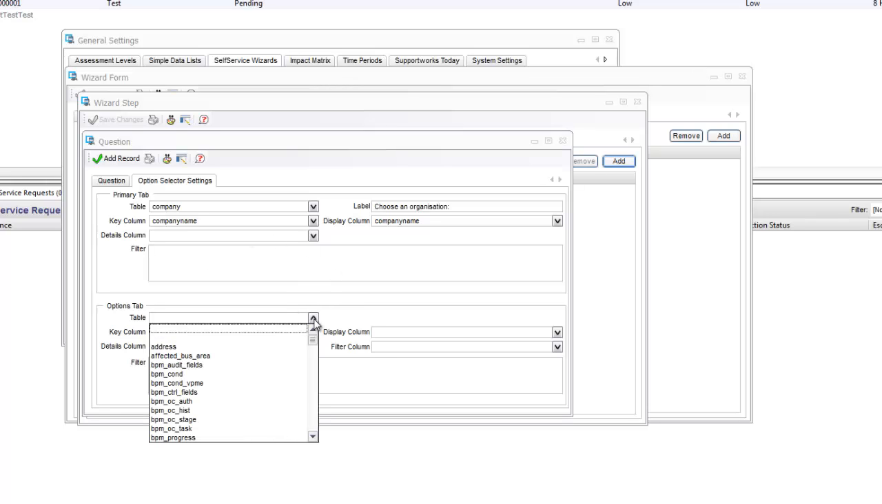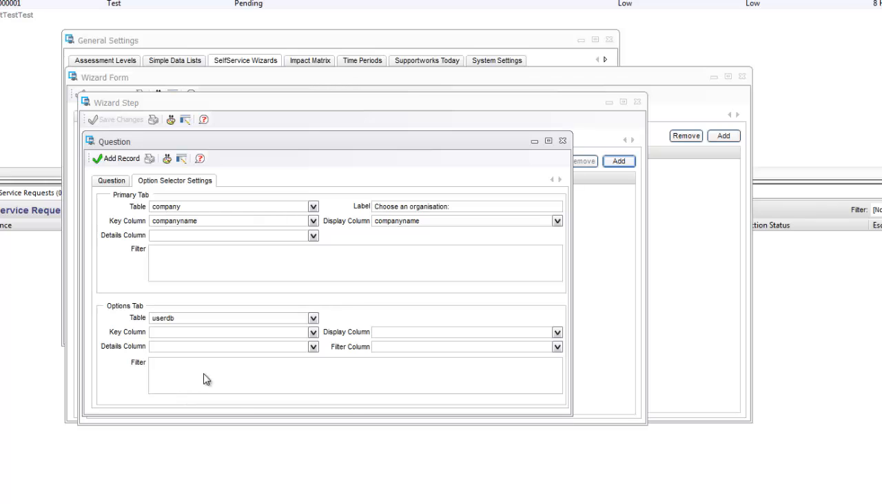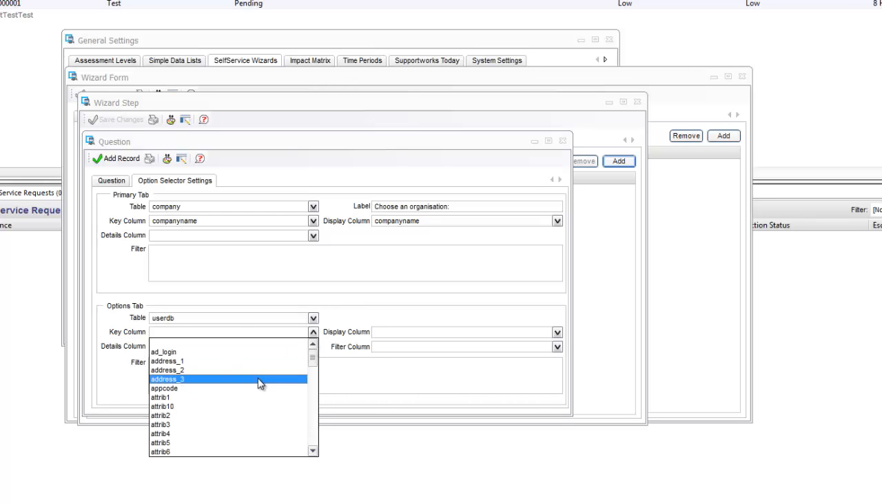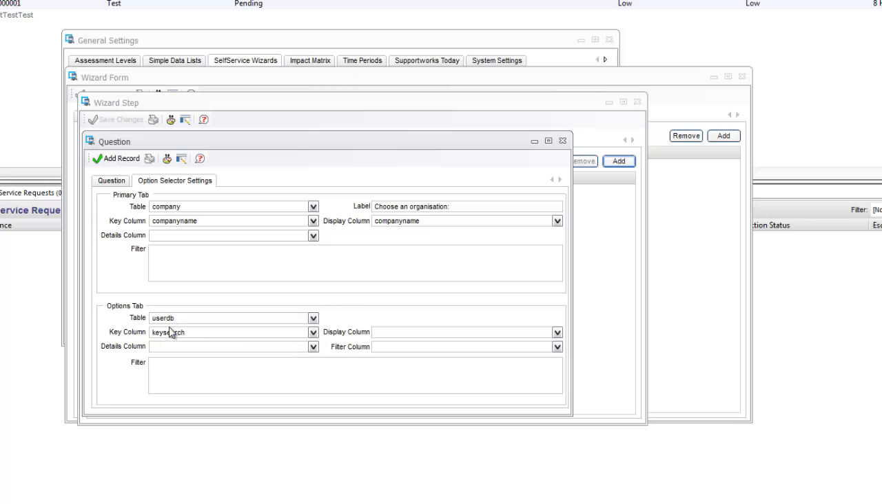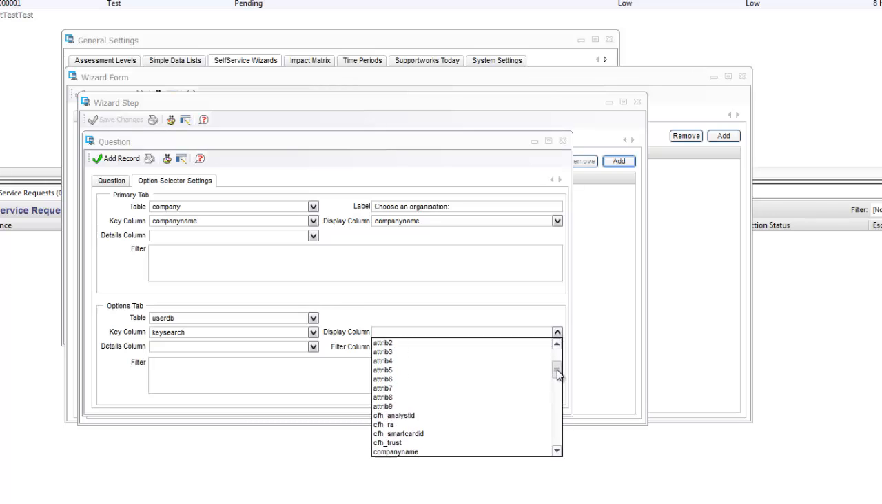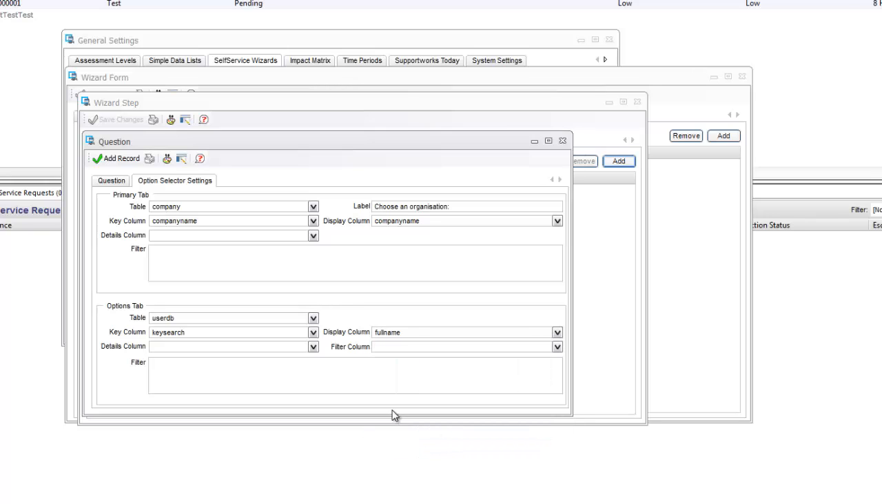Now I'm going to go down to the bottom half here, and I'm going to choose UserDB, which is of course our customer table. I'm going to select key search as the key column, so that's obviously the primary key for that table. I'm going to use the display column as the full name, so we can see the full name of the person.